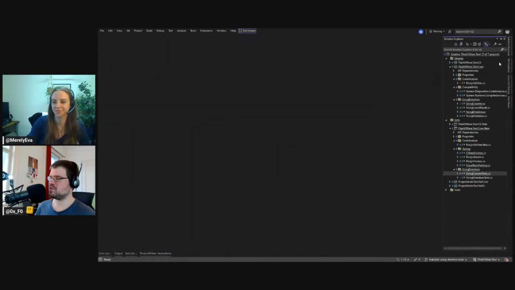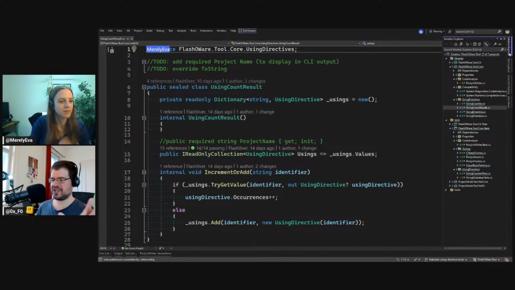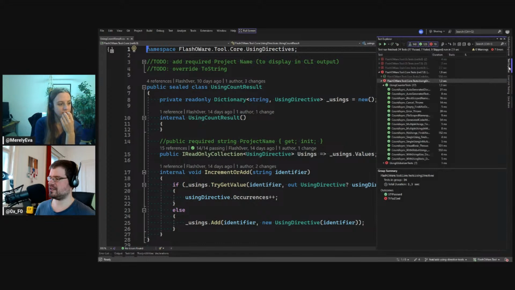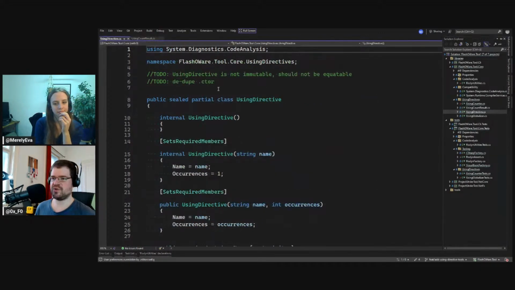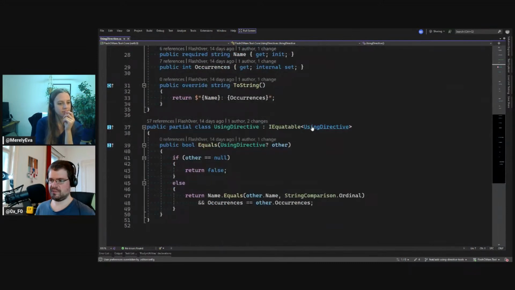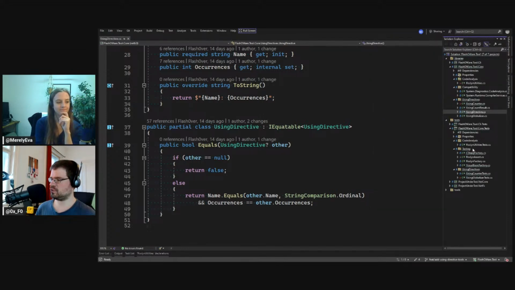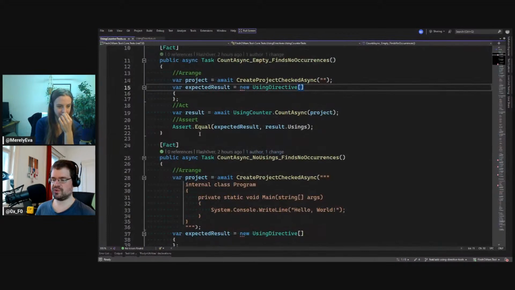I think I also placed some to-dos that I would like to take a look at on those two types. So the basic functionality is now complete, and now a bit of refactoring. On the using directive, in the previous episode, we made that one IEquatable in order to enable Assert.Equal. If we jump to the test methods, we made this equatable to enable this syntax.